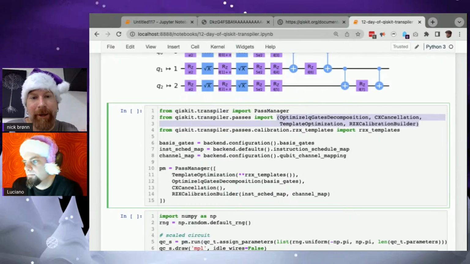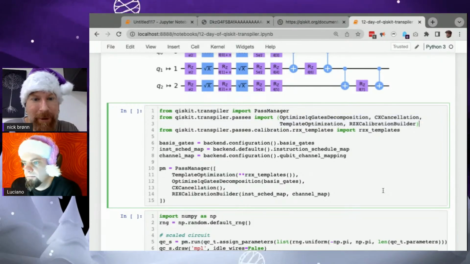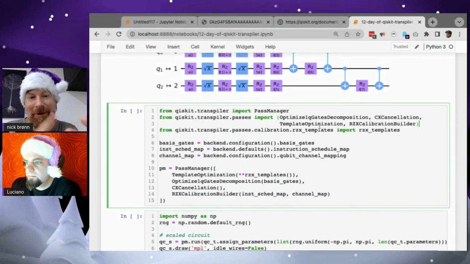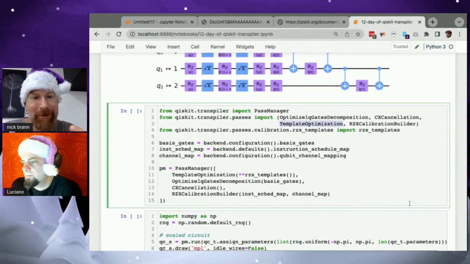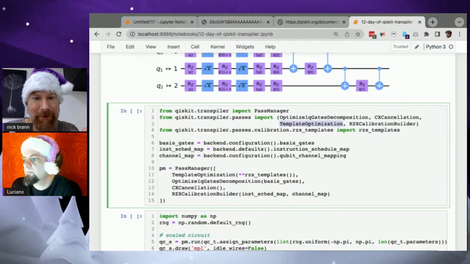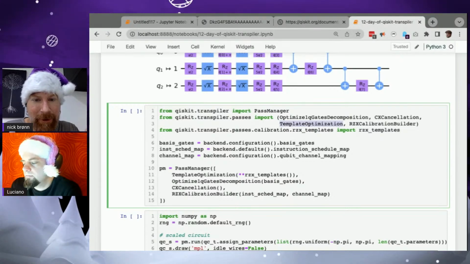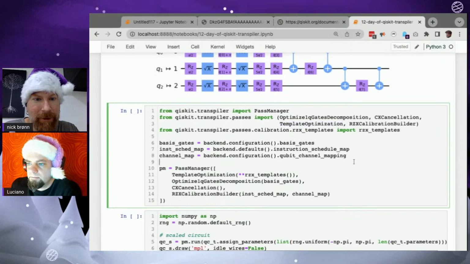So normally you would put it in the backend. So yeah, we're going to use template optimization. That's the fancy one. Then I'll clean things up with optimize 1 qubit gates decomposition and CX cancellation, and then do the pulse stuff with RZX calibration builders. So let's go through these one at a time.